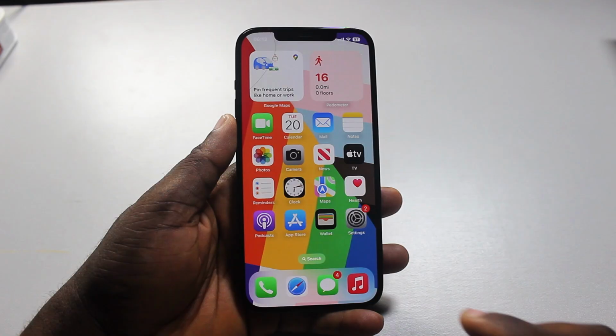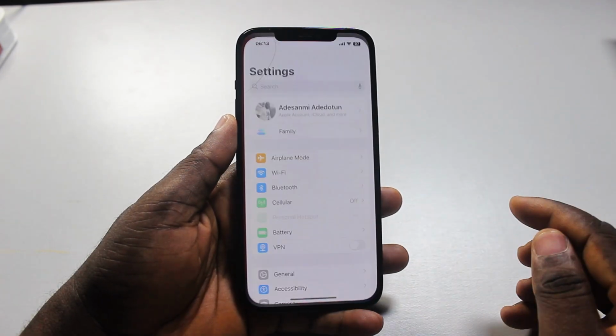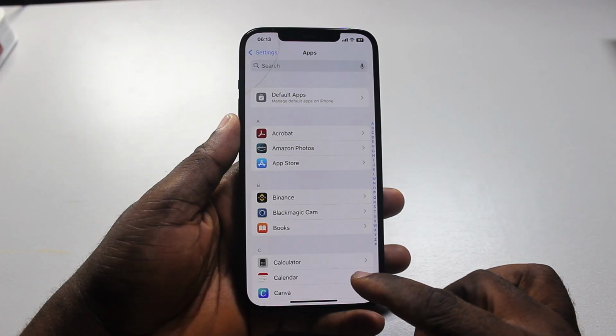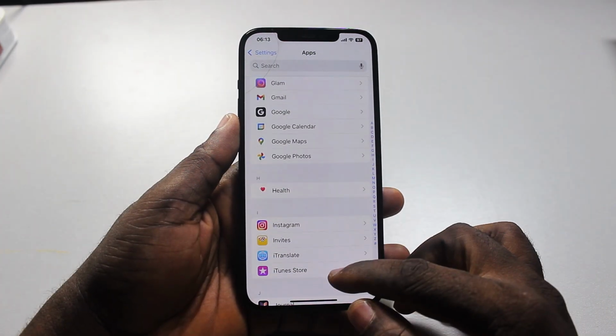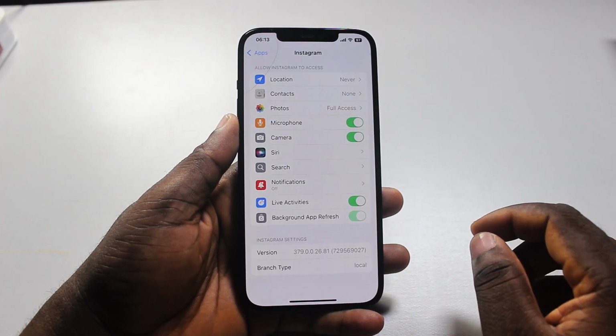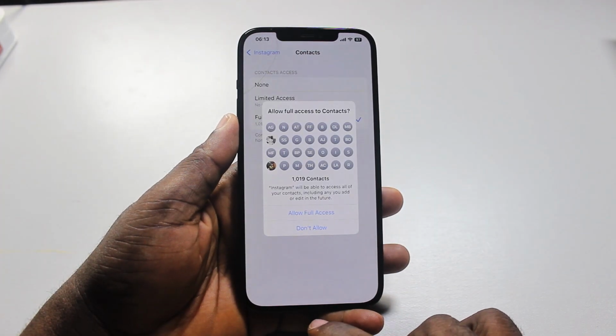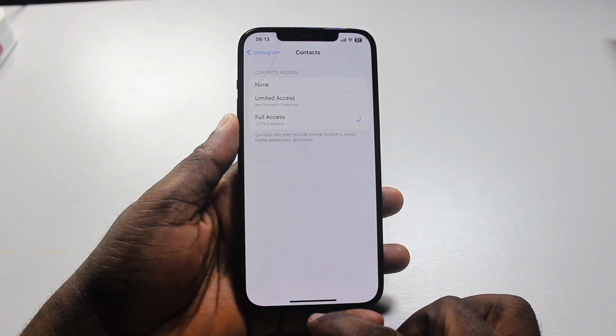Now the first thing to do is go ahead and open the settings app. On the settings, scroll down, locate and click on apps. Now scroll down and click on Instagram. Once you click on that, locate contacts, click on it and choose full access. Then click on allow full access.